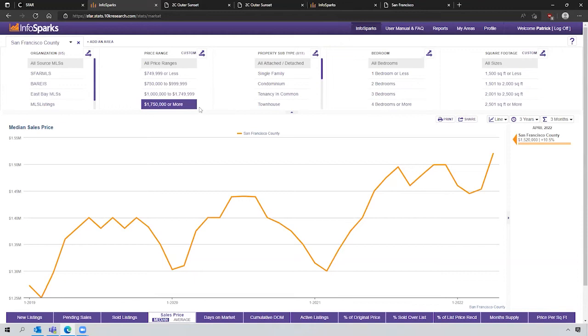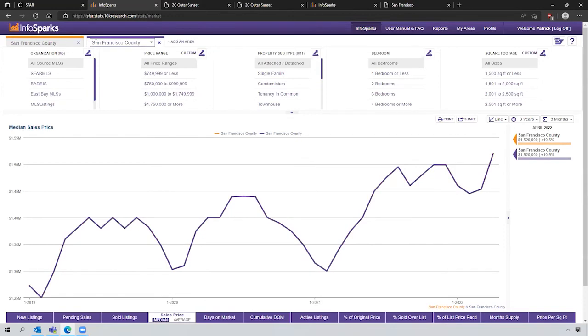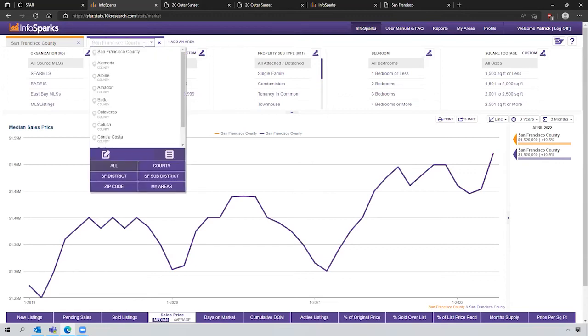Absolutely. Thanks, Hud. So by default, this area is going to show San Francisco County. And we've been doing a lot of searches to overlay San Francisco County with, for example, an area or a sub-district. But what if I wanted to compare San Francisco County to a different county, maybe even one that SFAR MLS typically hasn't represented as our territory, maybe Marin, for example. Let's take a look at Marin, or let's do Alameda County. So let's select Alameda County.